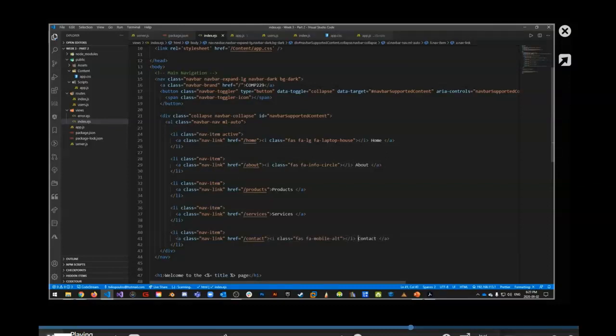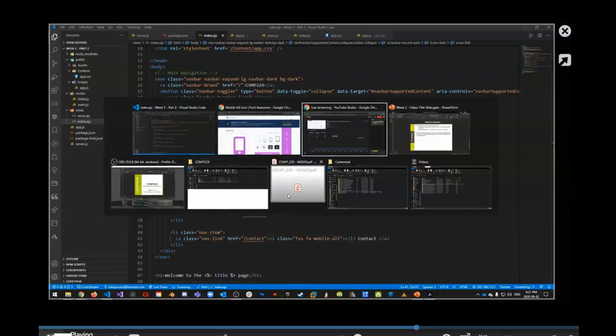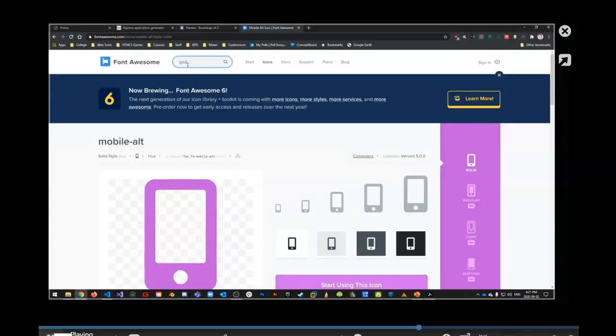And products and services is kind of something up to you. For example, maybe what you want to do for services is use some kind of gear, and for products some kind of map or something like that. Let's just do that. Again, I'm just going to go to the Font Awesome, so I'll say gear.